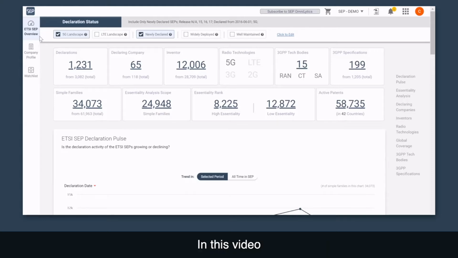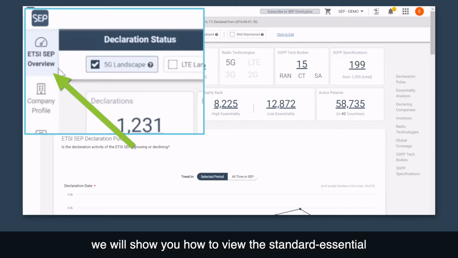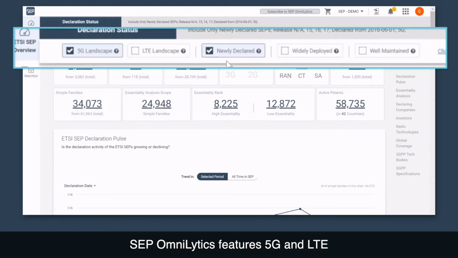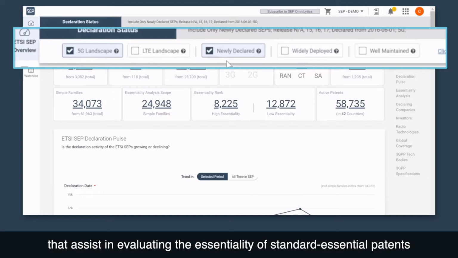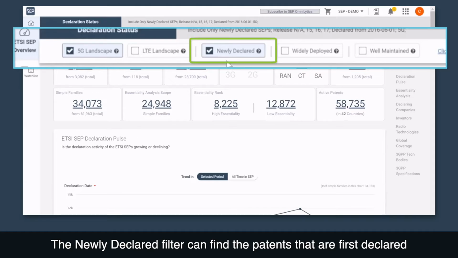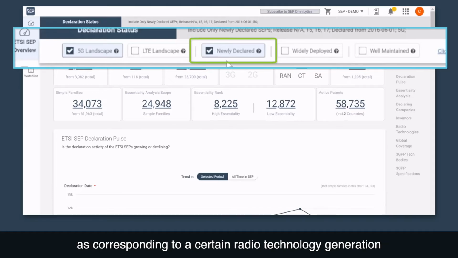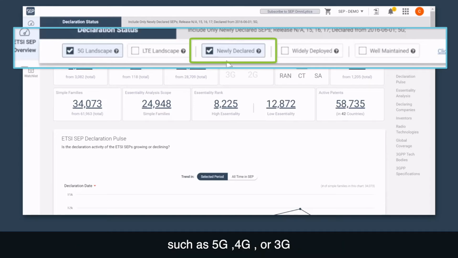In this video, we will show you how to view the standard essential patent landscape using our ETSI SEP overview page. SEP OmniLytics features 5G and LTE quick filters along with 3 other exclusive filters that assist in evaluating the essentiality of standard essential patents. The newly declared filter can find the patents that are first declared as corresponding to a certain radio technology generation, such as 5G, 4G, or 3G.